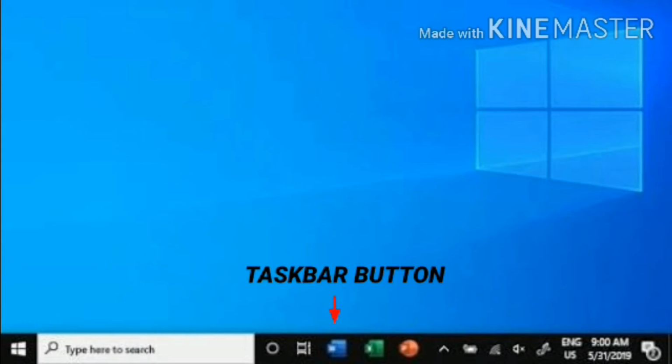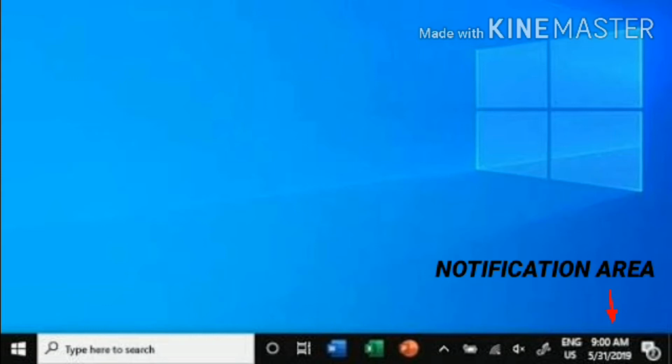The next one is the taskbar button. This button presents the programs that are commonly used or that are currently opened. The taskbar button of the active program is always highlighted. At the right corner there is a notification area. This notification area has a clock that tells the system date and time.